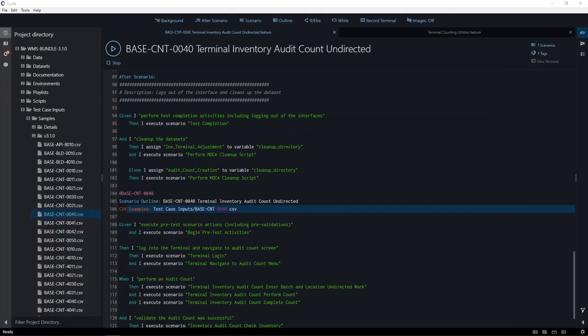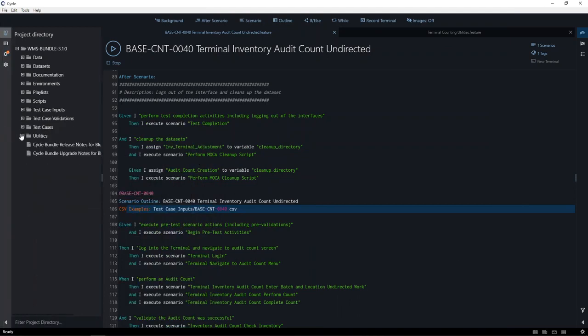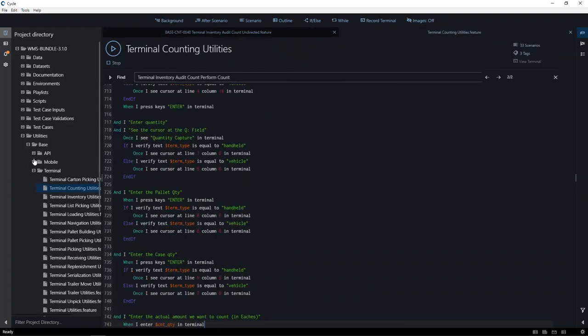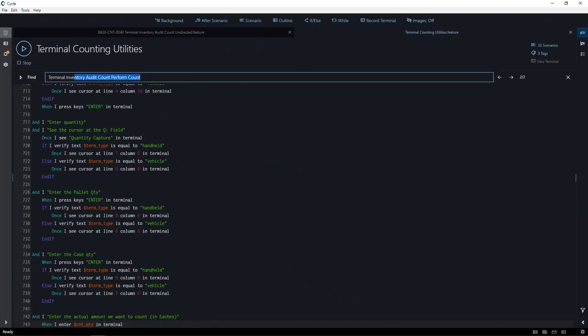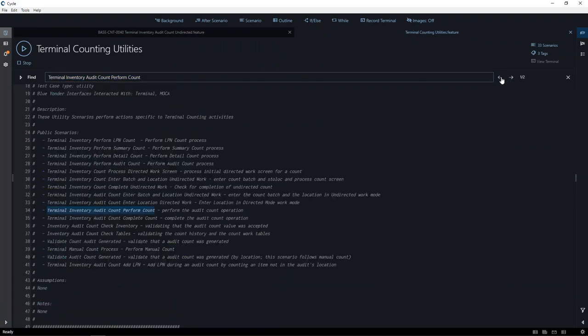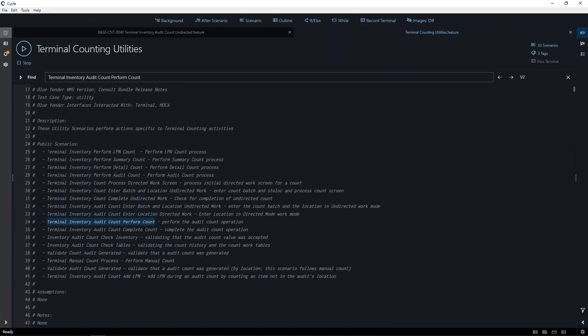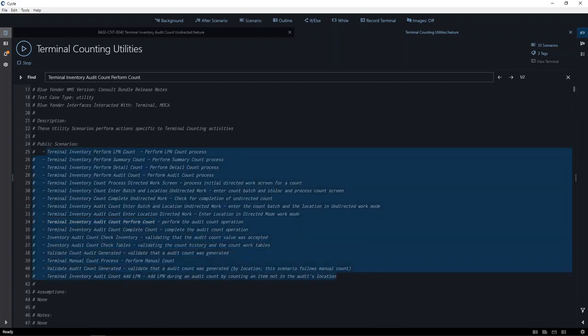Finally, if we wanted to hunt down one of the relevant utilities, we could navigate to the Utilities, Base, Terminal Counting Utilities feature file. We could hit Control F and search for Terminal Inventory Audit Count Perform Count. We can see at the top of this feature file there is also a feature header with slightly variant metadata that contains a listing of all of the utility scenarios within this feature file.